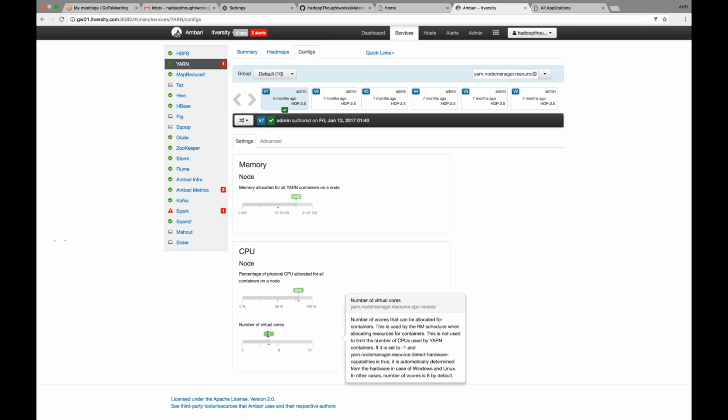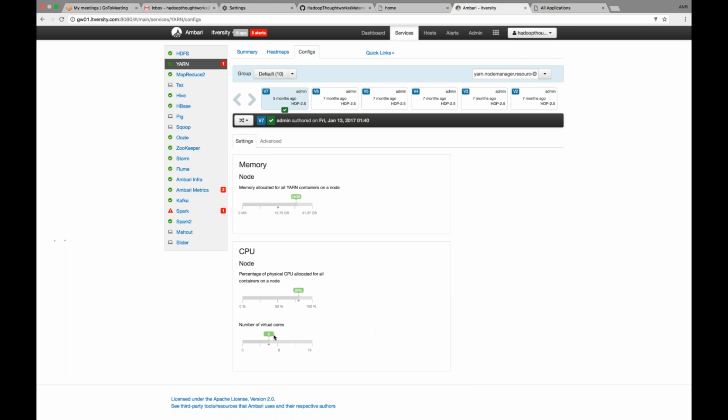Wait, I want to copy this for you. This is the amount of CPU allocated for YARN containers, only effective when used with CGroups. CGroups, nothing but cluster groups. Now memory: this is the amount of physical memory in MB that can be allocated for containers.